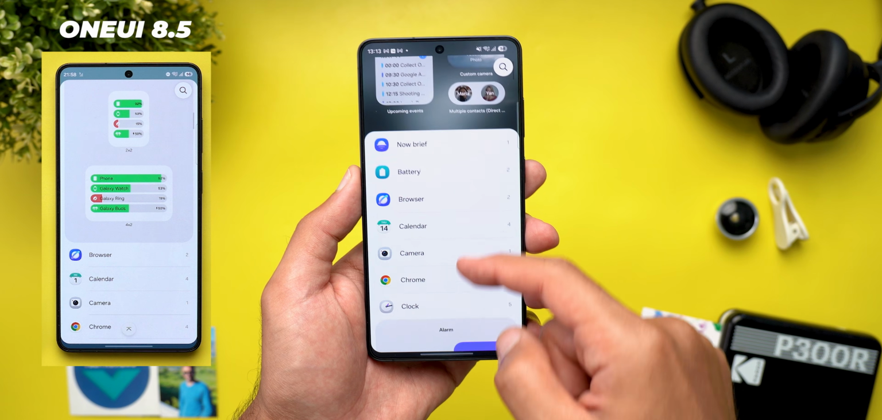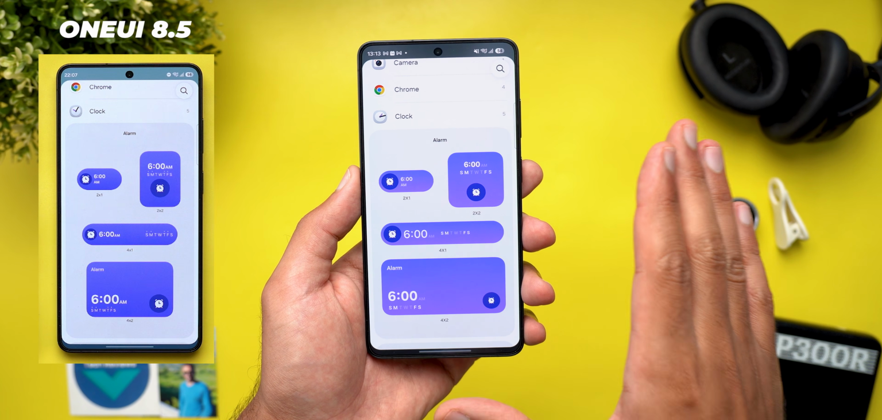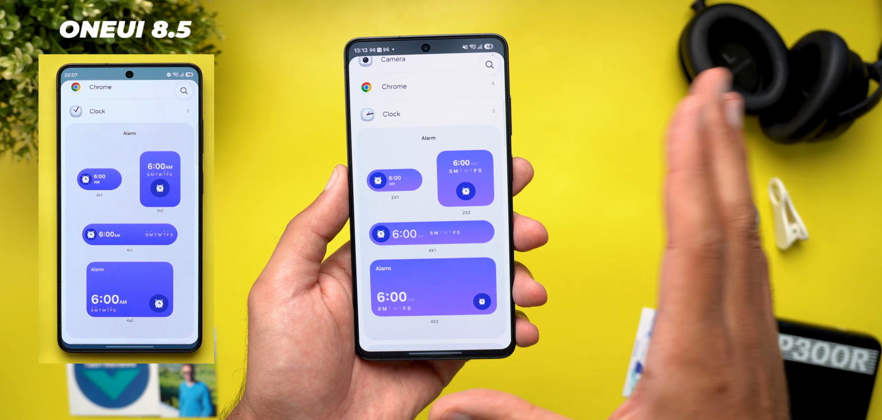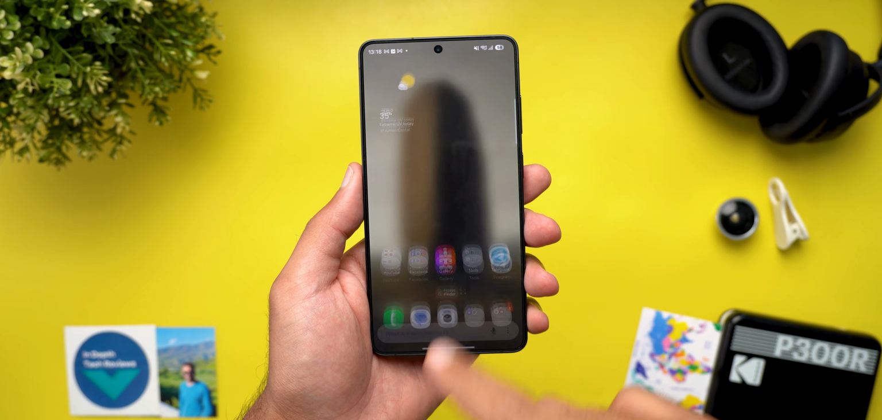Another example is under the clock app. You can see how much bigger the text is. But overall, no functional changes and they look pretty much the same on your home screen. So that's it with the widgets picker. Now let's talk about Finder.